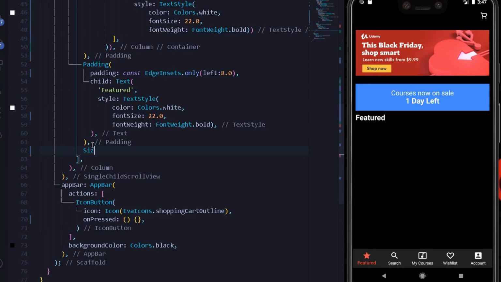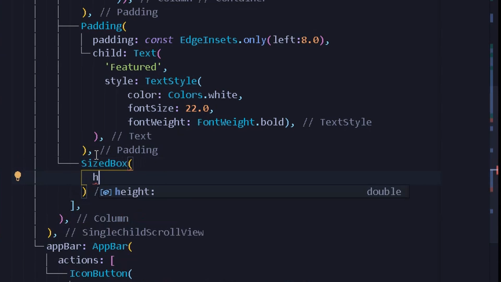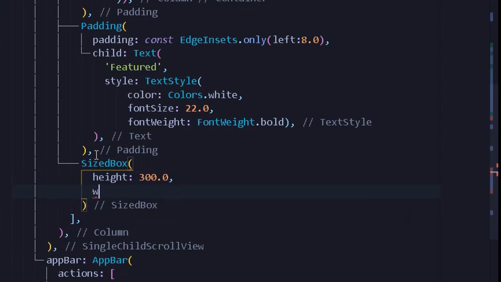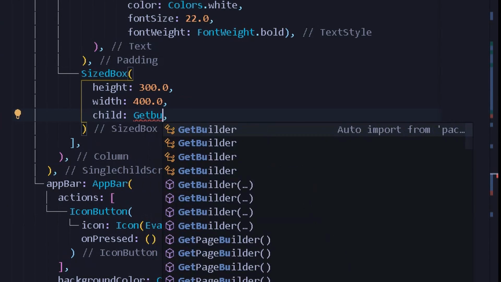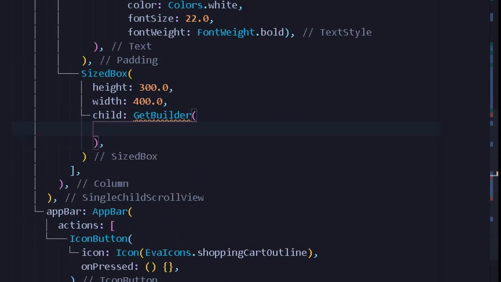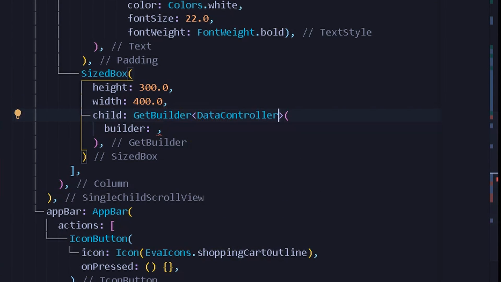Alright, so after this padding we can have one more SizedBox. So here I will add SizedBox, and this SizedBox will simply have a height of 300 and similarly a width of 400. So under the child I will simply write a GetBuilder. So the following GetBuilder is going to be taking a builder. So here I will add builder, and the following builder is going to be under the form of DataController class. So first of all I will simply write here DataController. So here under the form of builder I can simply write here a value.